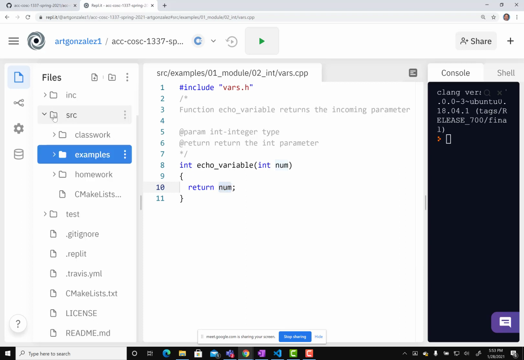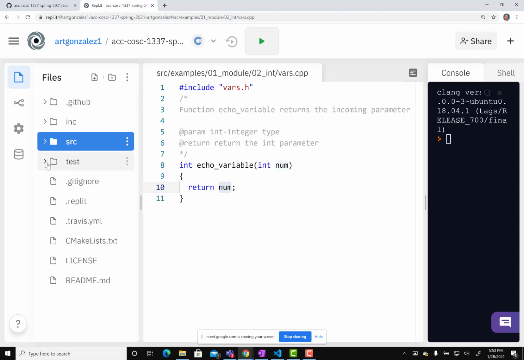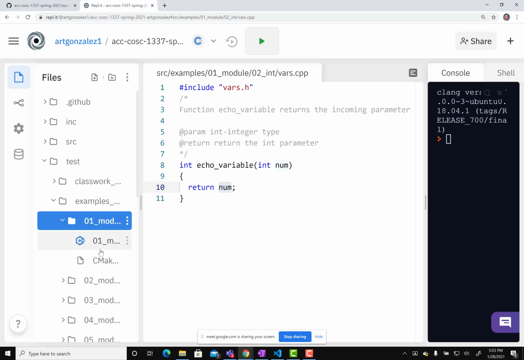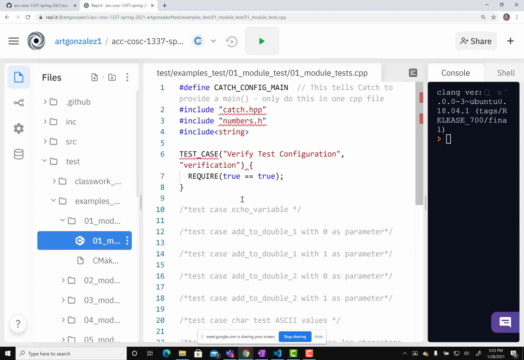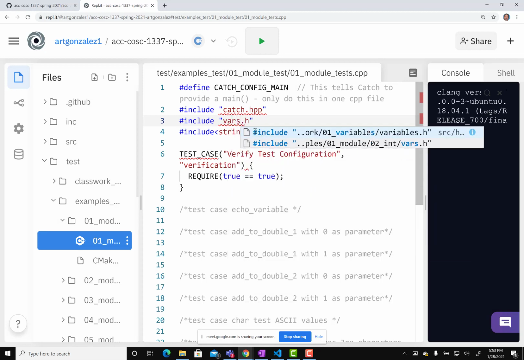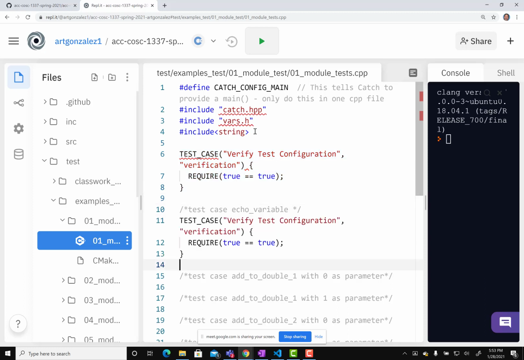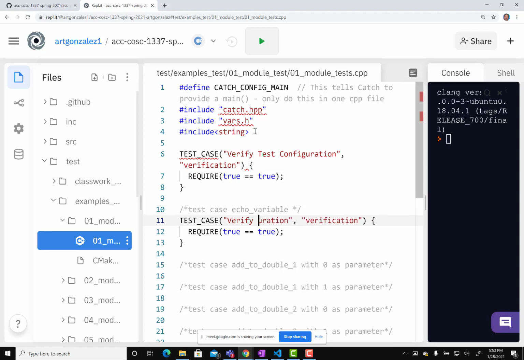So we have to go to test. So the test folder, examples, and we come here, and we go ahead and change this to vars. And here I write the test case, but let me copy this function, right? So the test case function. And then we learn that we have to have a different name, right? Otherwise, none of the test cases run.